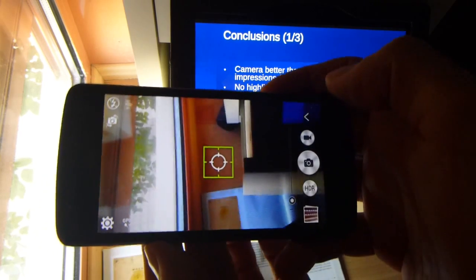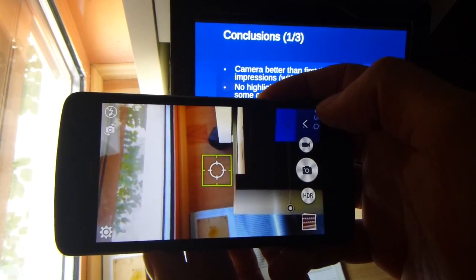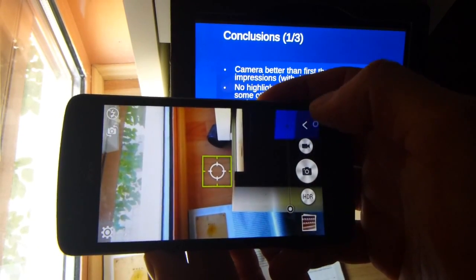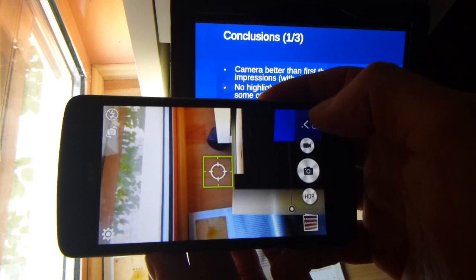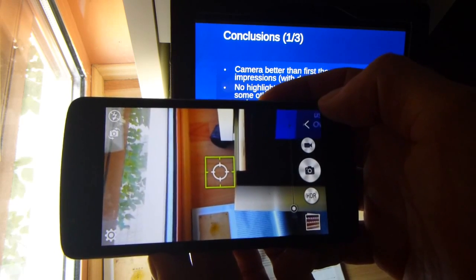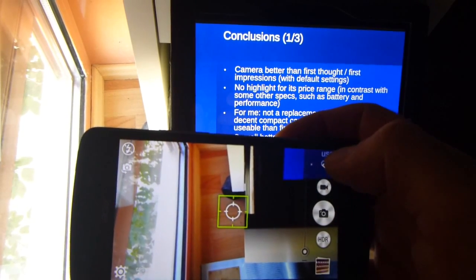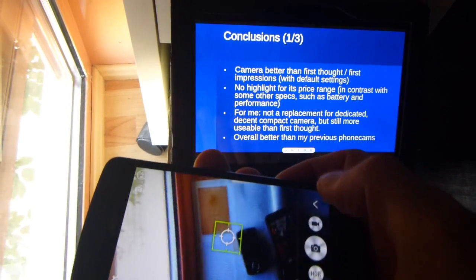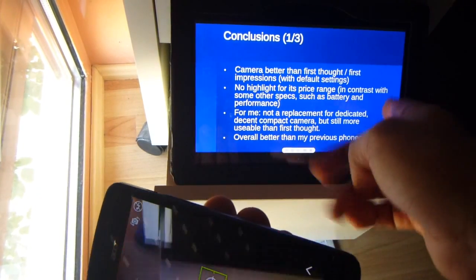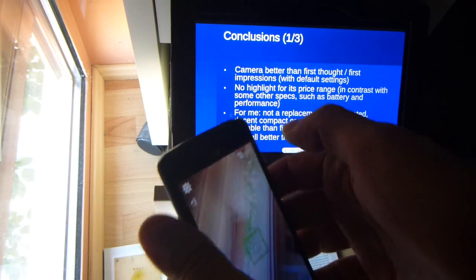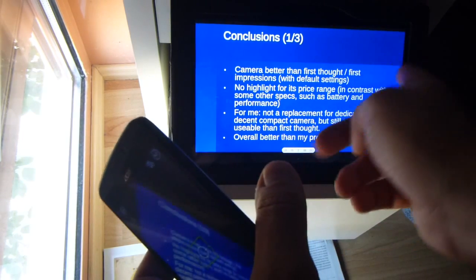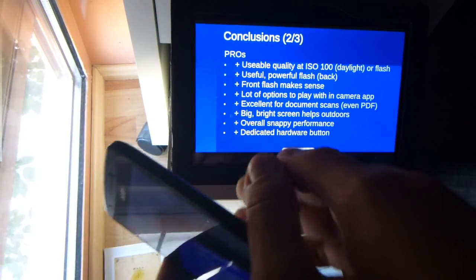For me, it doesn't replace a compact camera or a DSLR. I also have the other options of using other cameras, and I often carry them around. So for me, this is not my only camera, but it's still more usable than I first thought. Overall, it's better than my previous phone cam, so I'm quite happy with it.